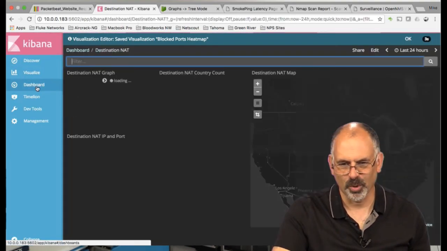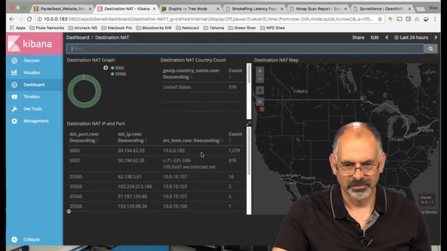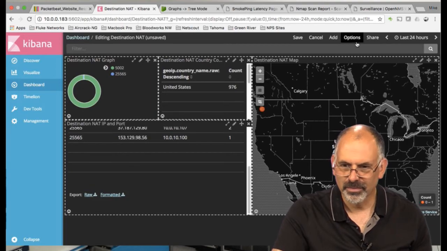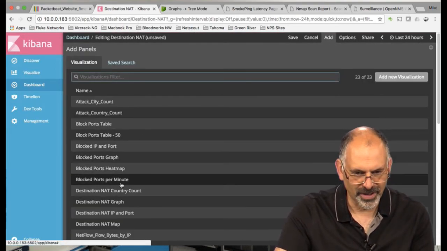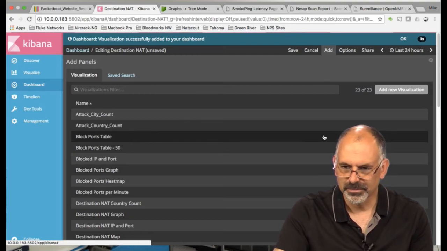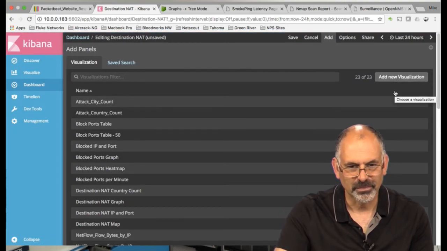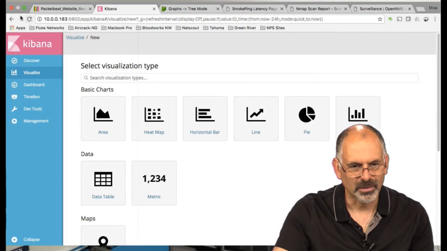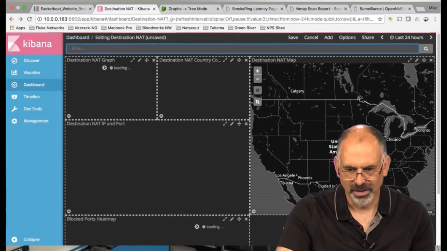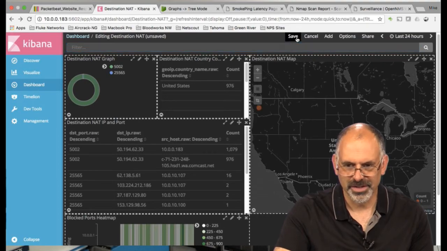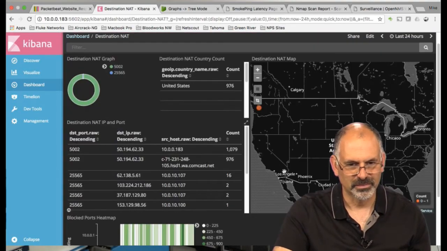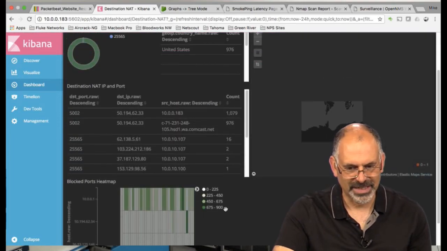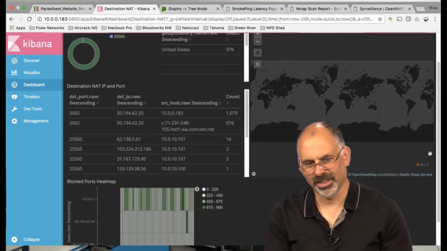I could come into my dashboard, and I could say that I want to edit my dashboard. I want to add, and I'll find blocked port heat map. Don't want to add a new visualization. And I'll hit save. So now I've just added that heat map down here to that particular screen.